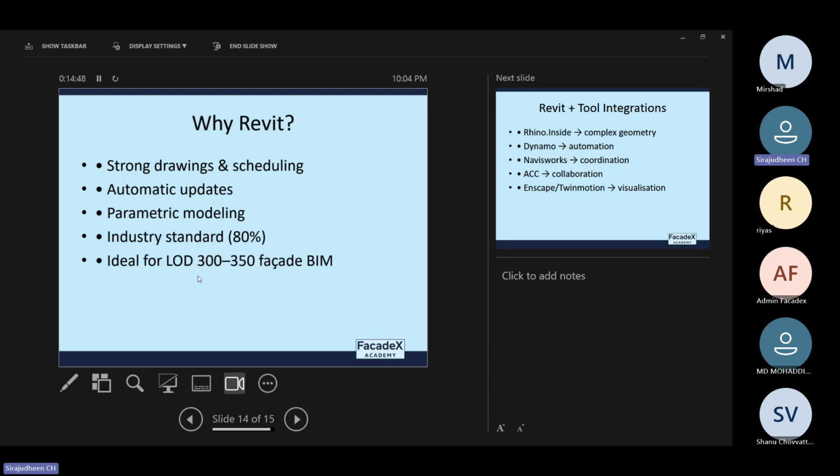And once we have the proper models, as I said, we can easily extract drawings and schedules, everything. And we know there are revision schedules, right? For each drawing, there will be a revision schedule. Normally in AutoCAD, I think we are manually updating it, right? But in Revit, there is a dedicated revision schedule option. So it will automatically track the revisions and we don't need to update it manually. It will happen automatically.